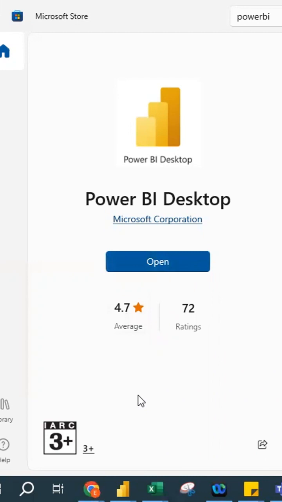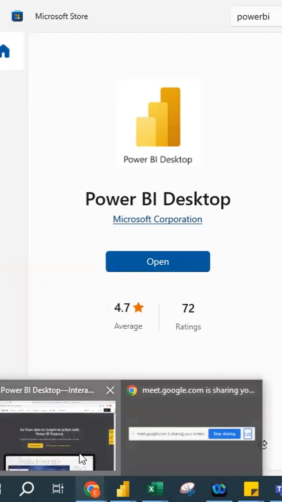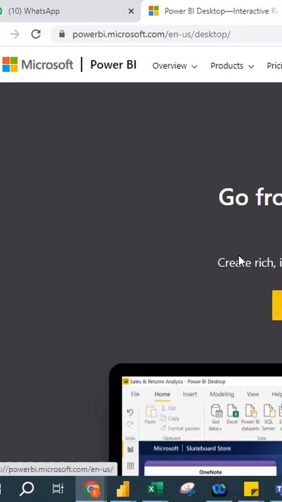But some of you, if just say you want to go to the website, you can go to this website and you go to Power BI. Later, I'll share the link, and you can actually download this for free. All right. So this is how you can download this.